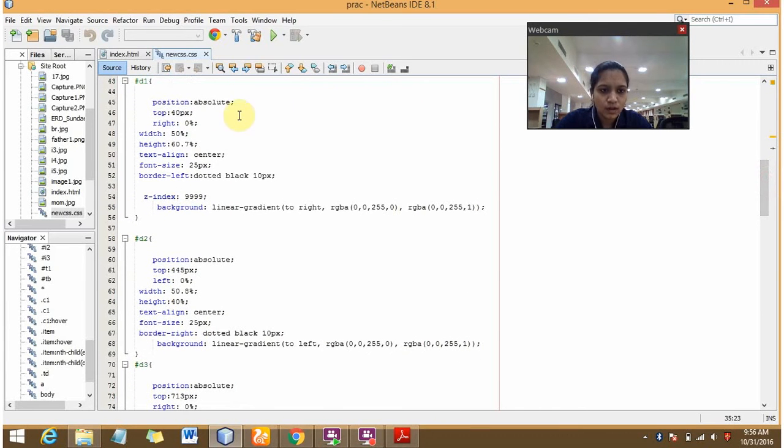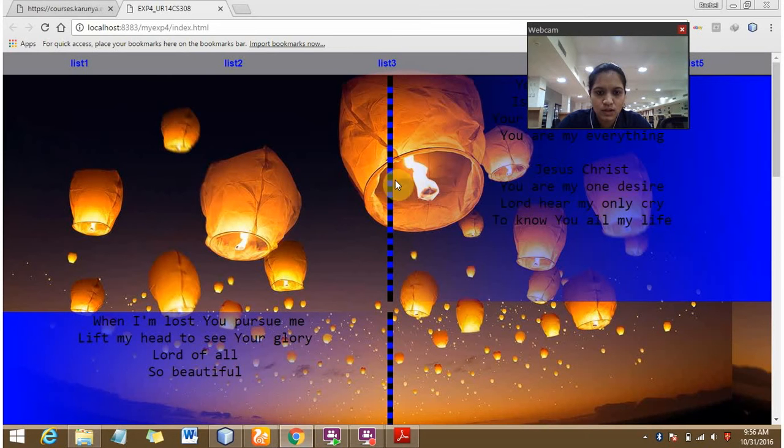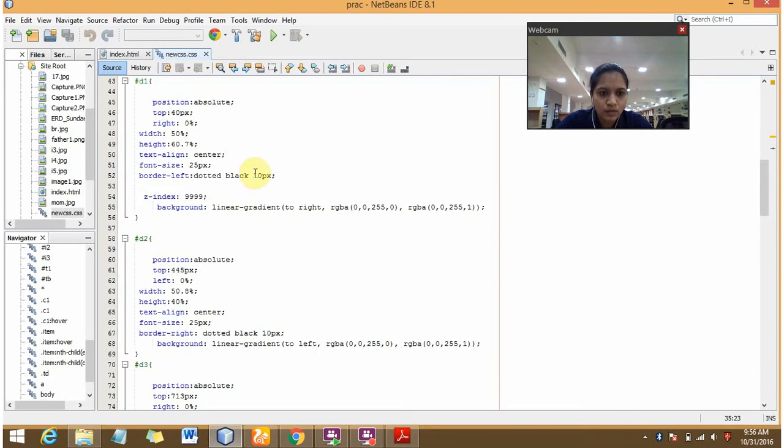For the D1 tag, I gave position absolute, width 50%, and height this much. The text is aligned to the center, and I gave font size and border-left. The border of this is given as blue, black, and like that, dotted black.